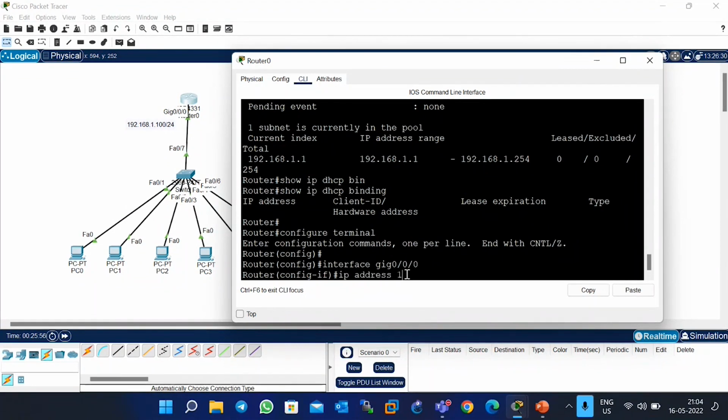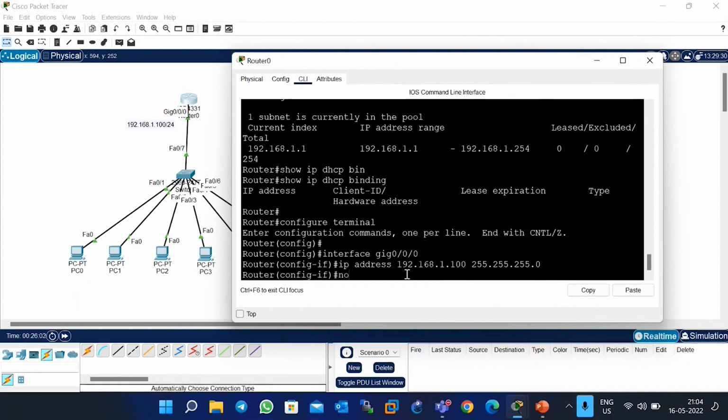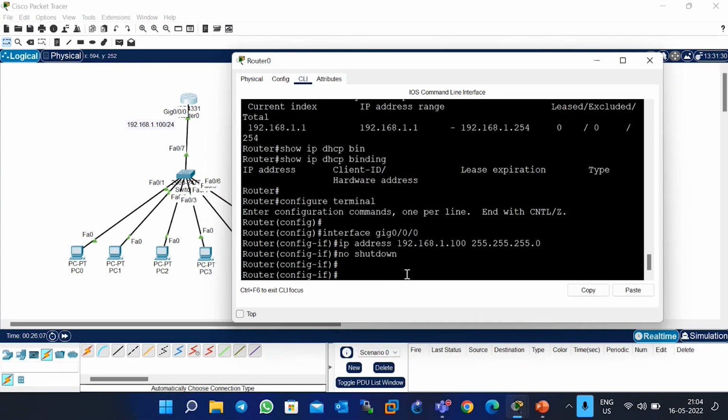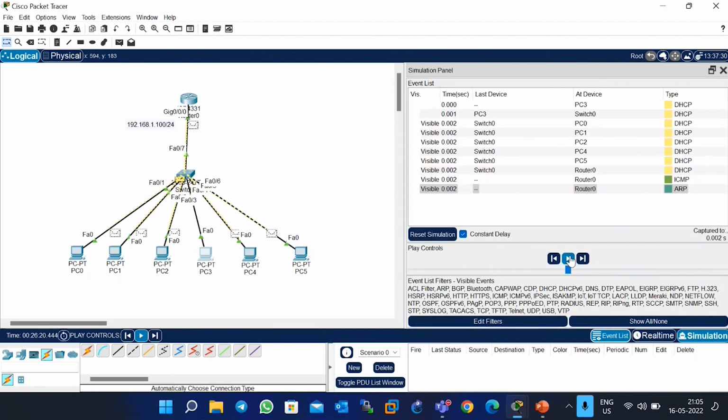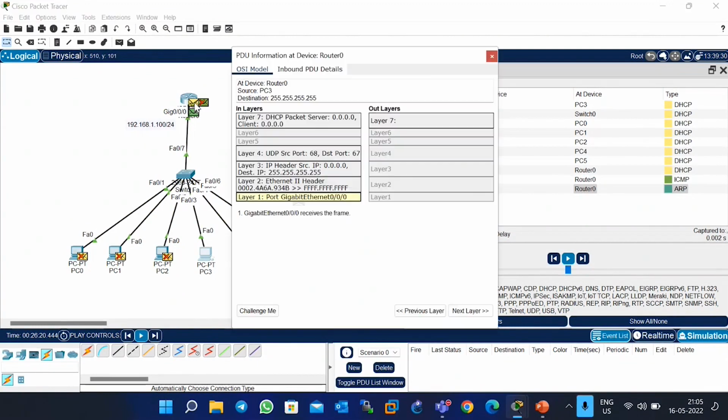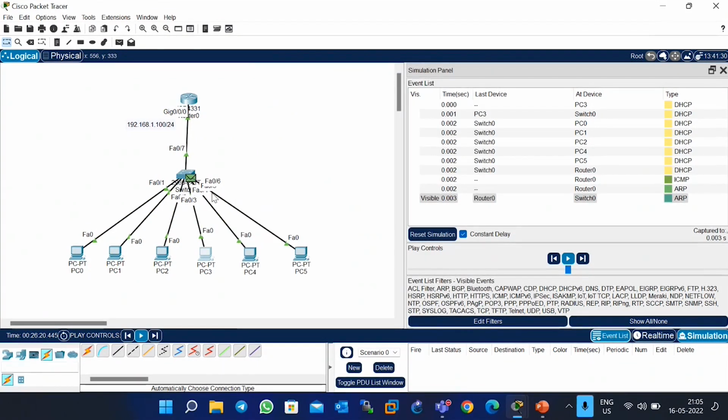So the IP address you will write is 192.168.1.100, and the subnet mask 255.255.255.0. Enter, and no shutdown. Now see guys, I have also assigned the IP address. Now let's go into the simulation. Now the router is going to accept our DHCP discover request. One packet was generated, it has accepted, and it has sent back the packet to the machine, right?